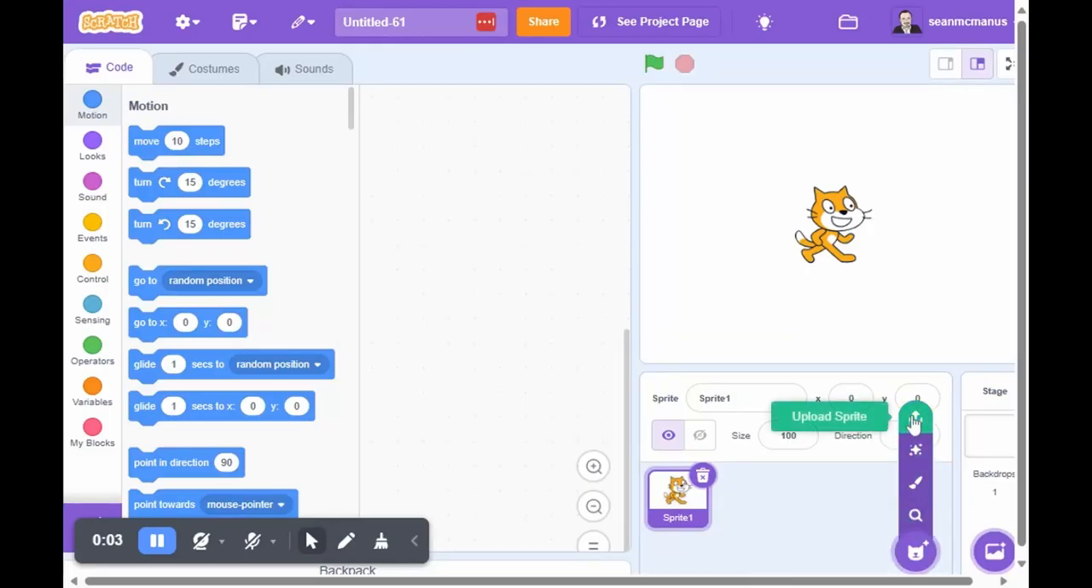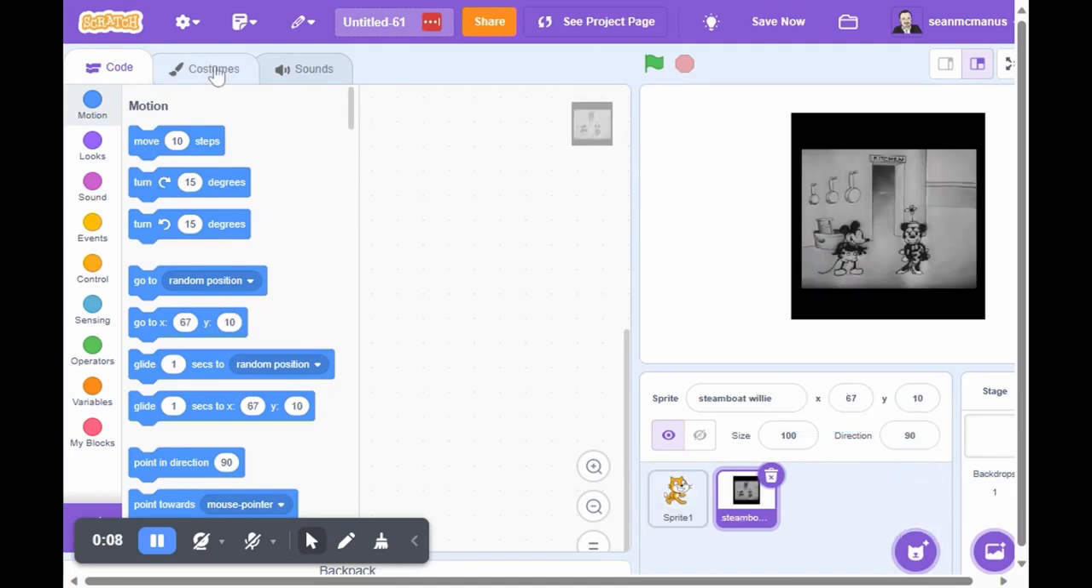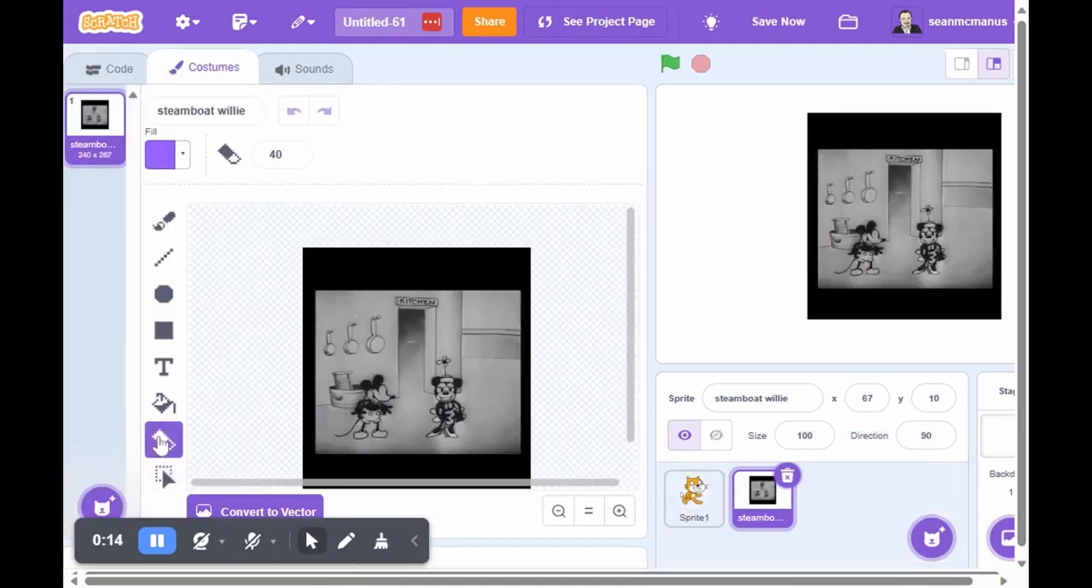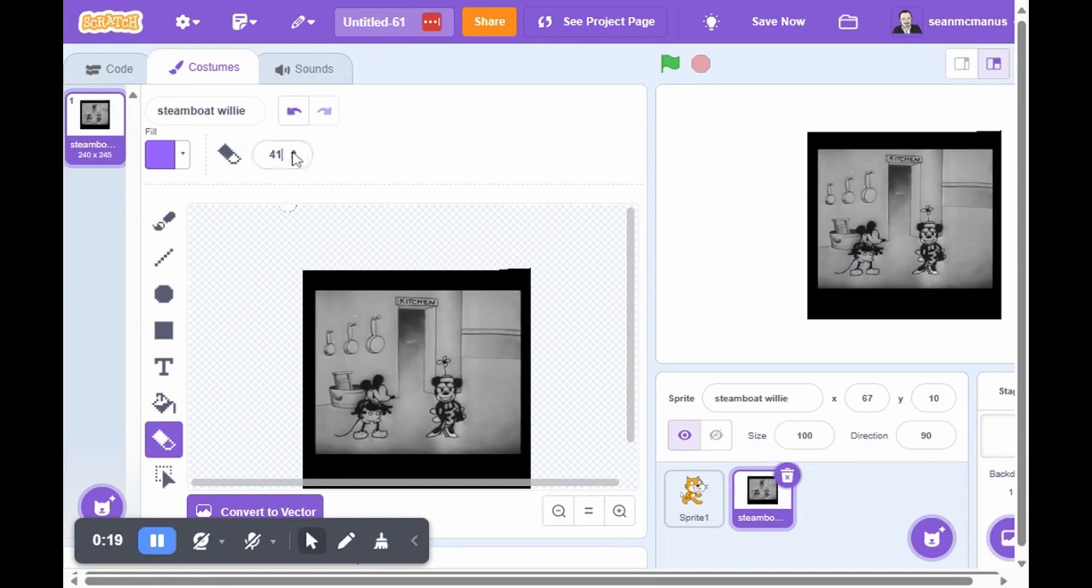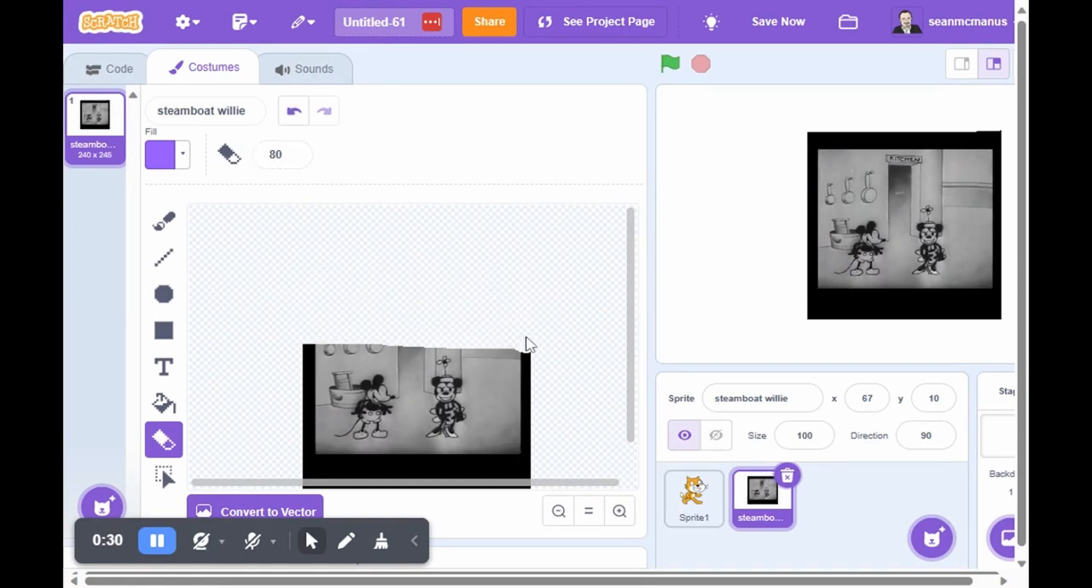Start a new project in Scratch. Now add a new sprite and upload your screen grab as the image for it. In the Costumes tab, select the Delete tool and start to remove the background.